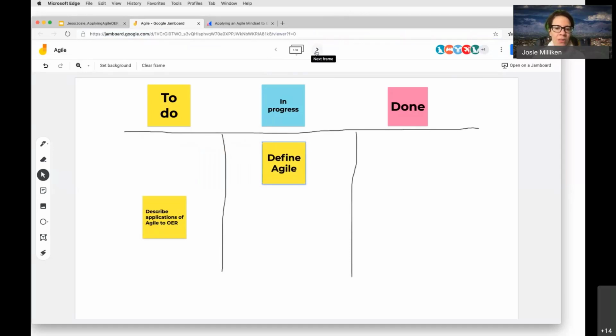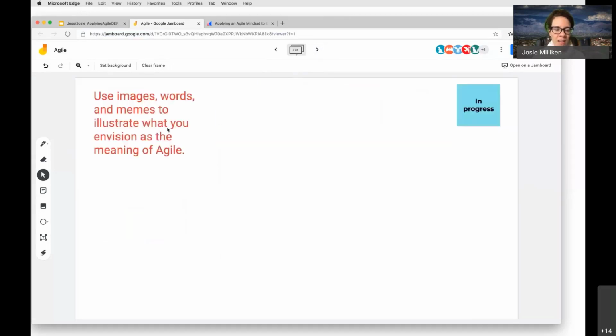And then you'll see you can click up at the very top, left or right. And so we're going to click to the right and you'll see a task here. It's use images, words, and memes or anything else to illustrate what you envision as the meaning of Agile.